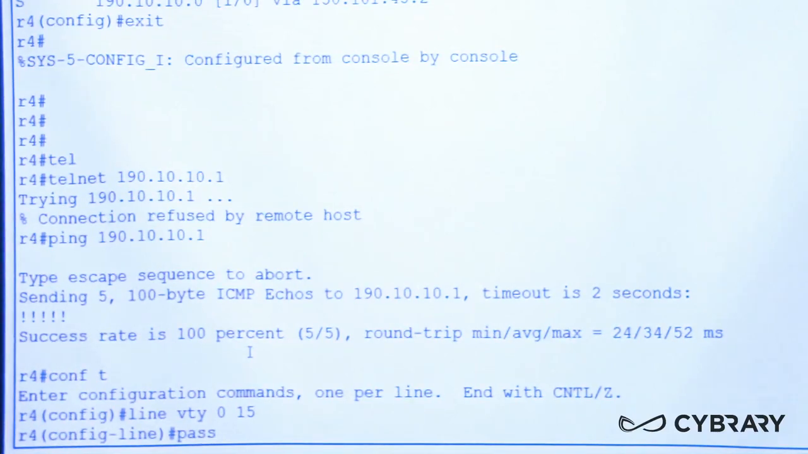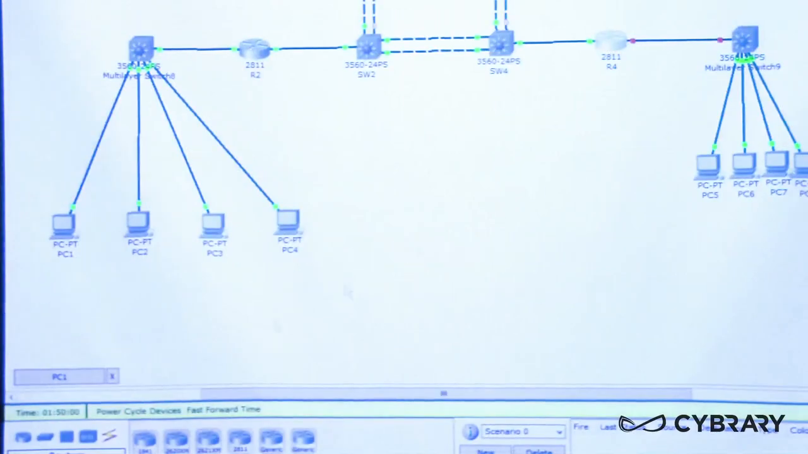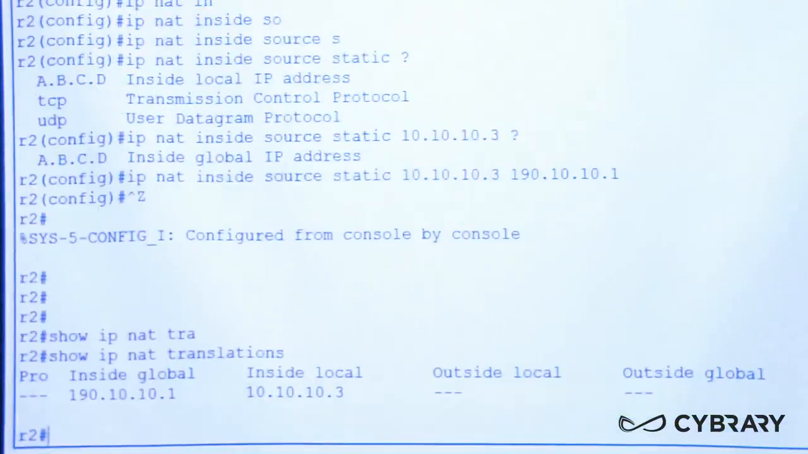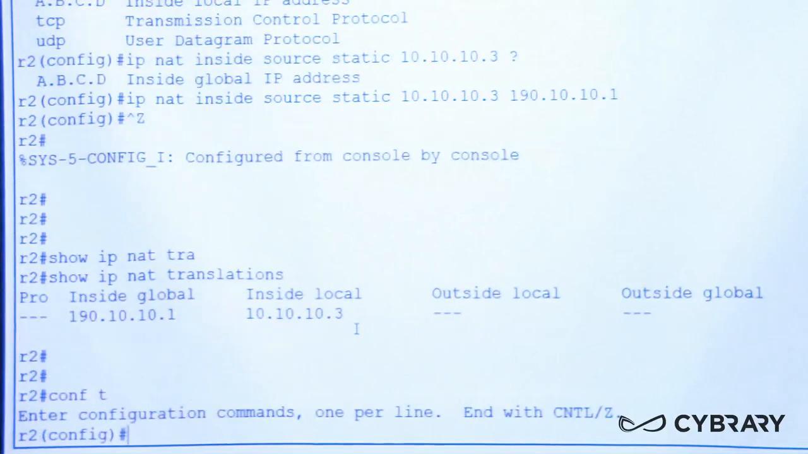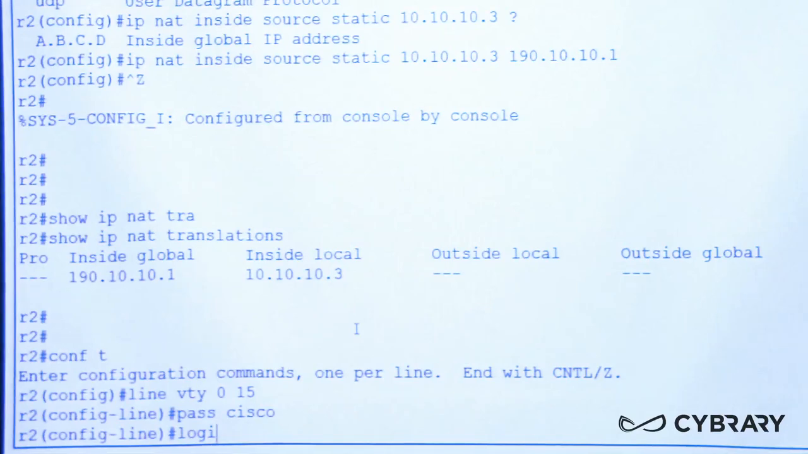Password Cisco. I have to create a telnet password on router 2 also, because router 2 is going to be the router for any inbound telnet connections to PC3. Router 2 is going to actually intercept or terminate those connections and then create a separate connection to PC3. So router 2 needs telnet access enabled on itself. So line vty 0 15, password Cisco, login.